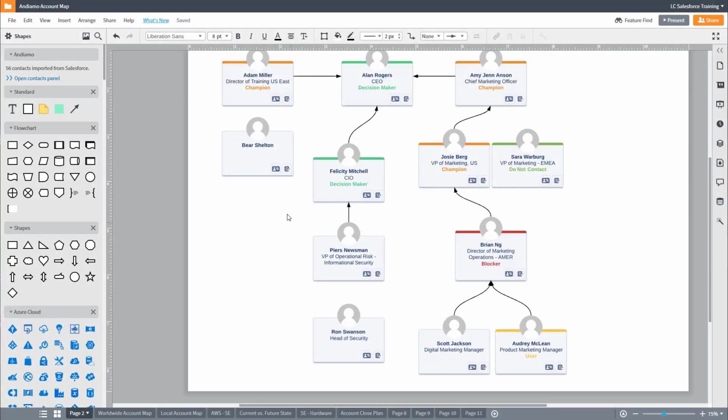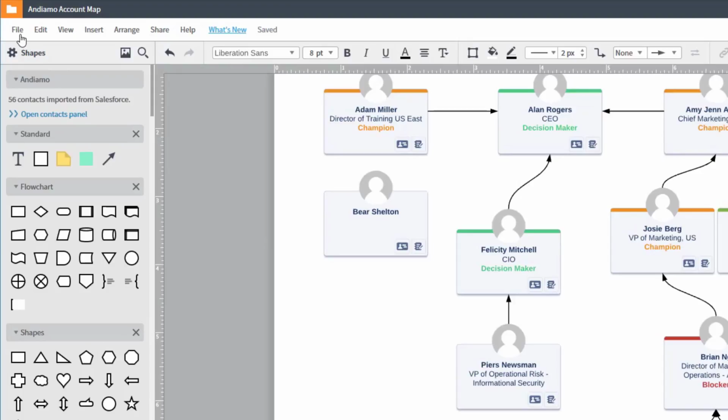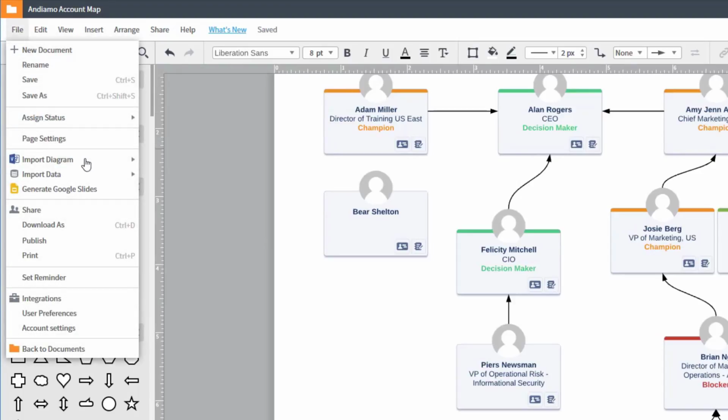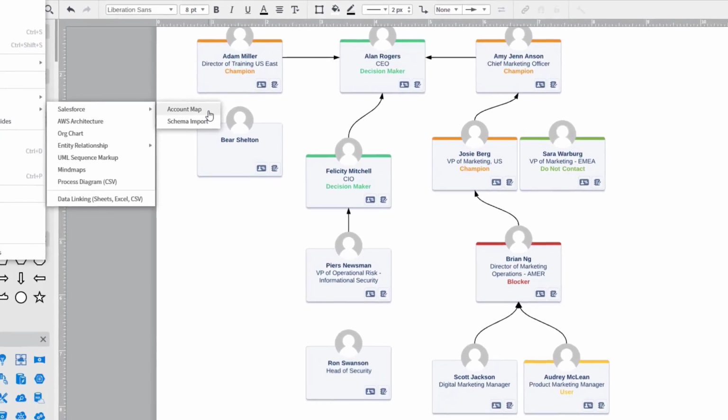As you're building account maps in Lucidchart, you may want to add contacts that belong to another account in Salesforce. To view and use contacts from another Salesforce account, click on the File menu in the top left-hand corner of the page. Select Import Data, Salesforce, and then Account Map.